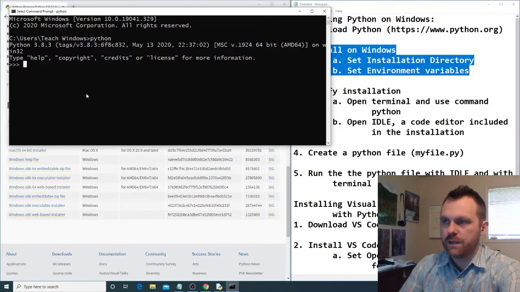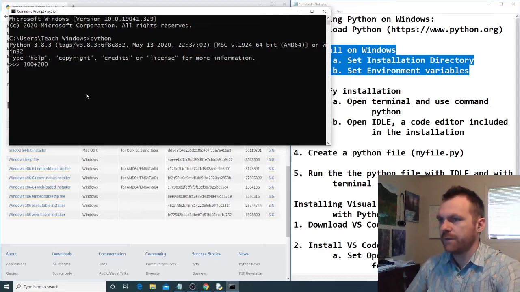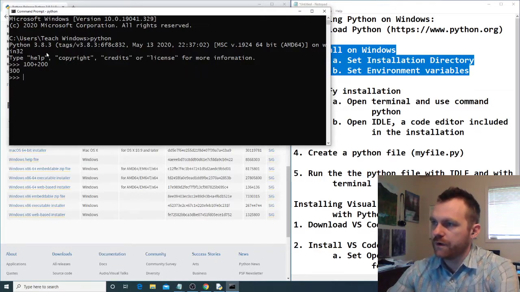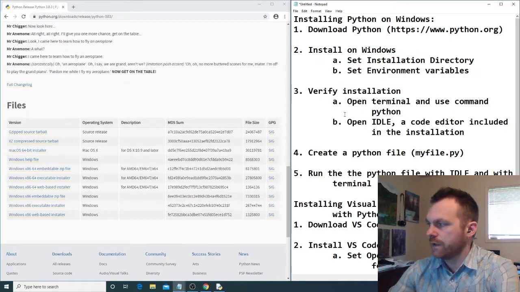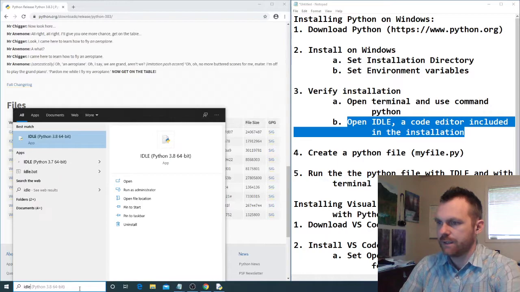Any command that we give to the Python shell will be executed by the Python interpreter, and the output will be printed to the screen. So for example, if I do 100 plus 200, Python will evaluate that expression and print. Okay, now that we've verified that Python was installed correctly and we have access to the Python interpreter in the shell, we can close this terminal, and let's look at the code editor that was included with the installation of Python. That's IDLE. To find that, go into your Windows search and type in IDLE.